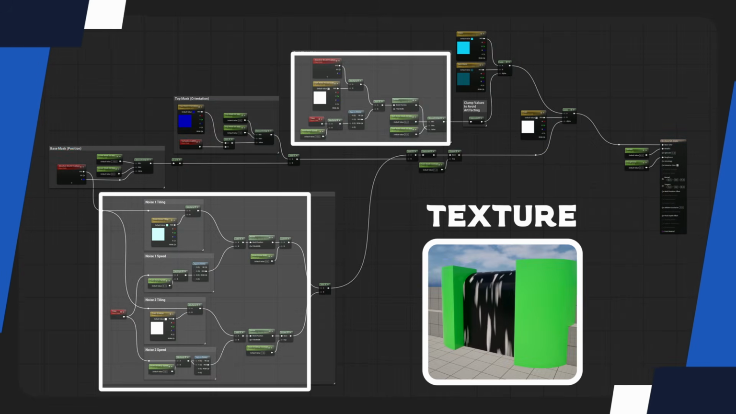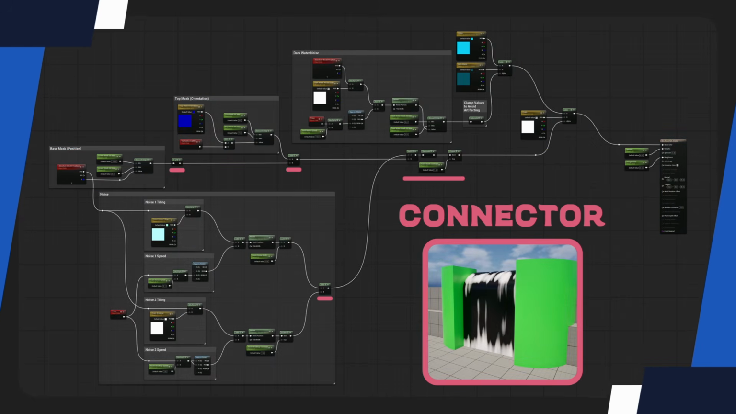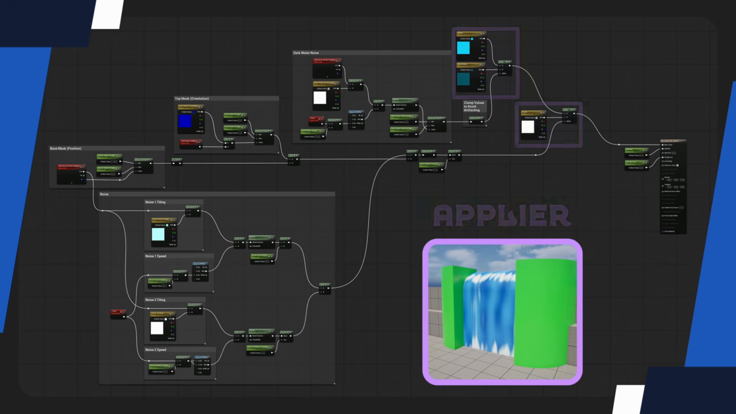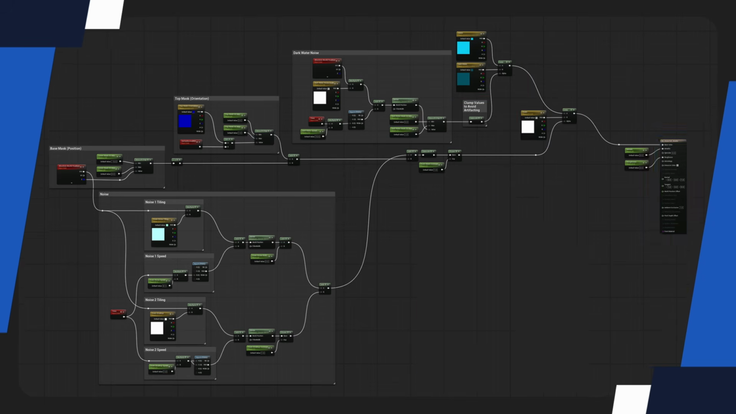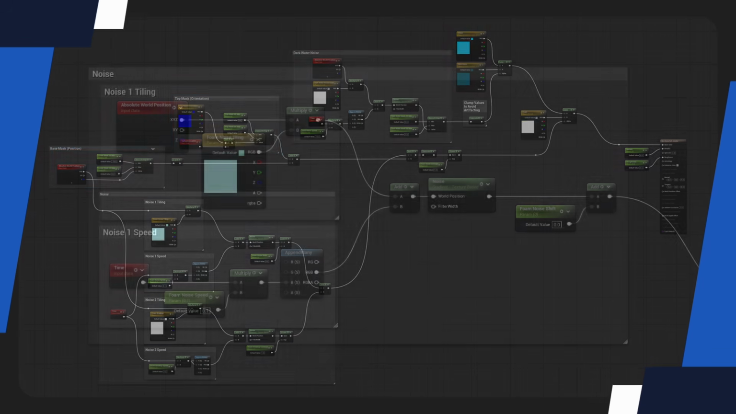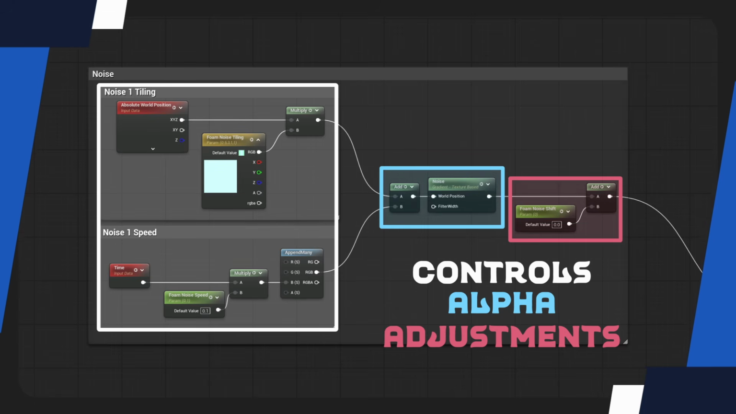Textures control the visual style. Masks control where textures are applied. Connectors combine masks and textures. Appliers translate that for use in one of the outputs of the results node. Although textures and masks can look complex, their setup is fairly simple. There are a set of controls for an alpha or texture with adjustments at the end for final tweaking.